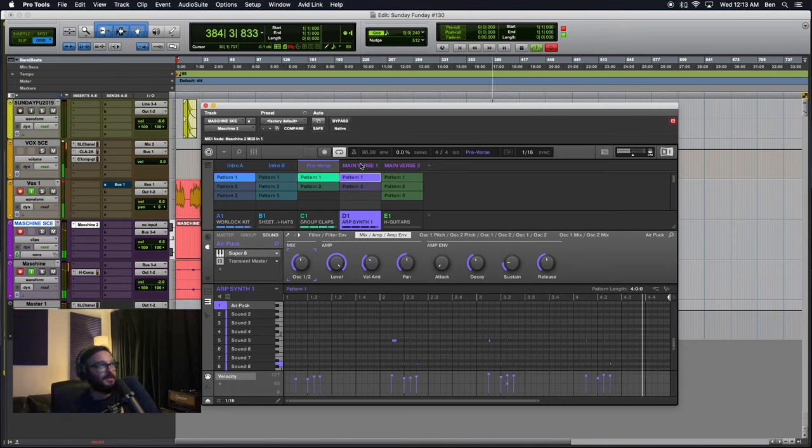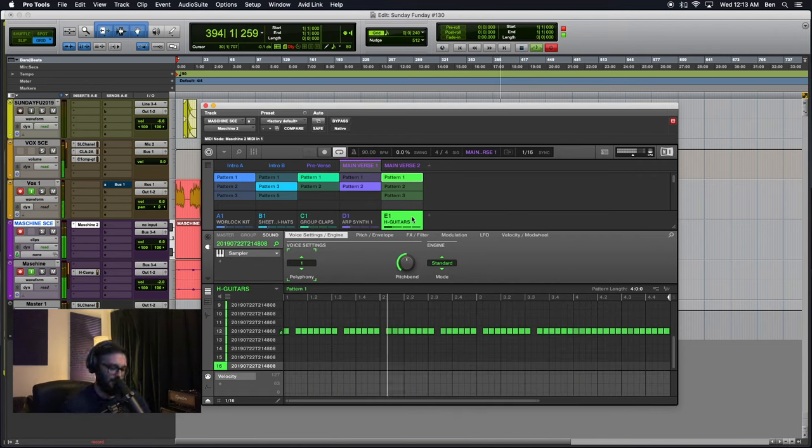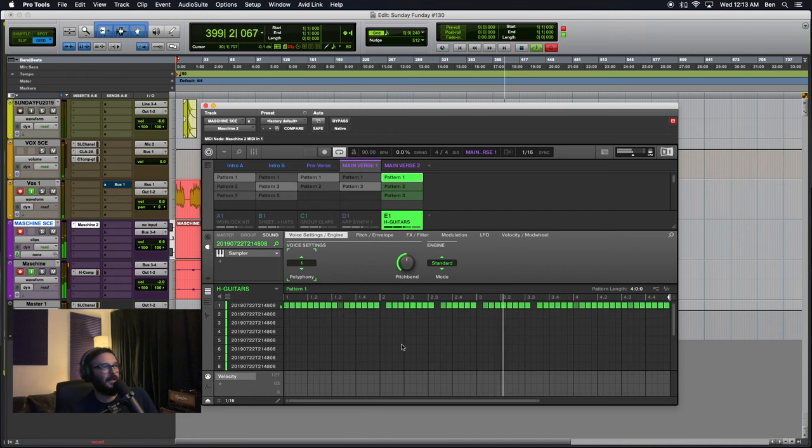And so that was the pre-verse part. Let's check out some main verse. And so there's a new pattern on the ARP synth, but the same sound. And then there's also a very cool guitar part.